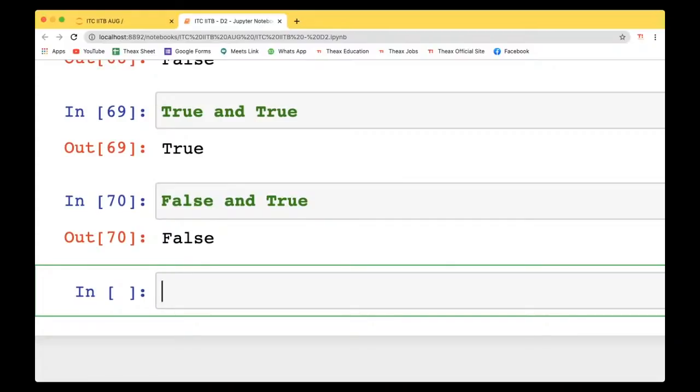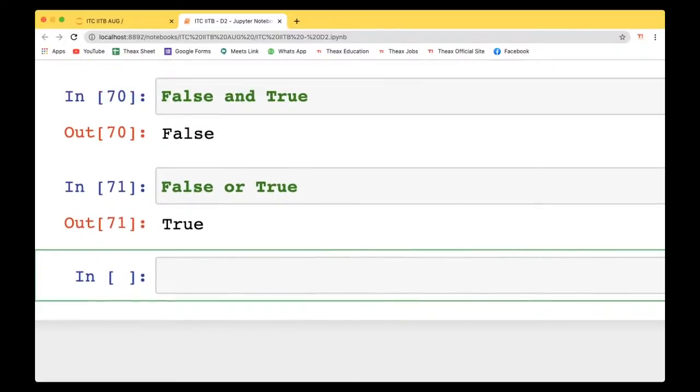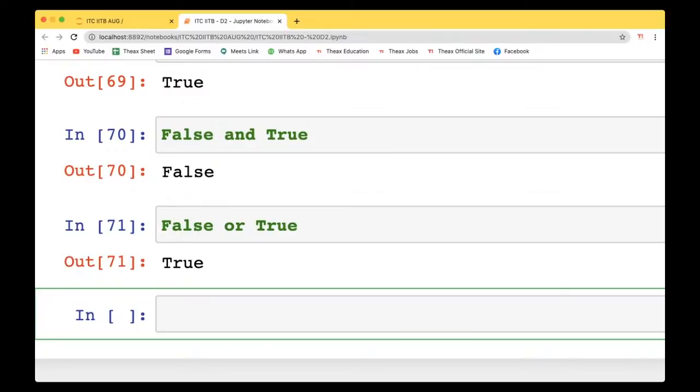Okay. Now there is another one called or, right? So or will give true if any of the cases becomes true. Let's say this is false and you are using it with the or. So you'll get a true result if any of the cases is true. But if it's false on both the sides, then obviously you'll be getting a false result.